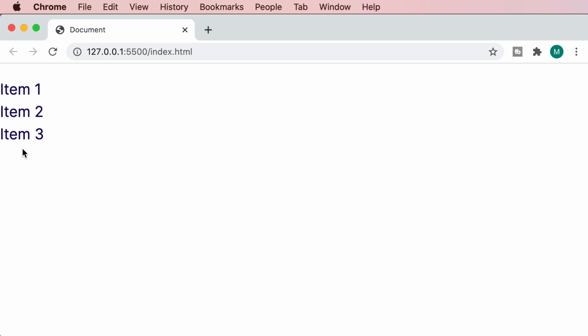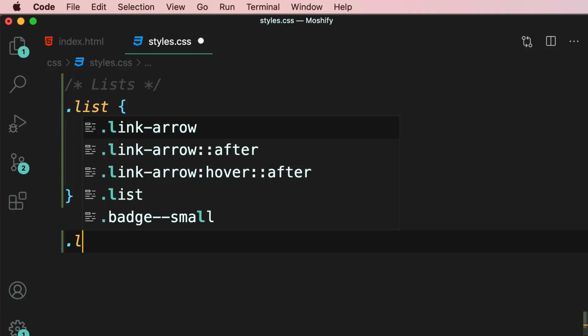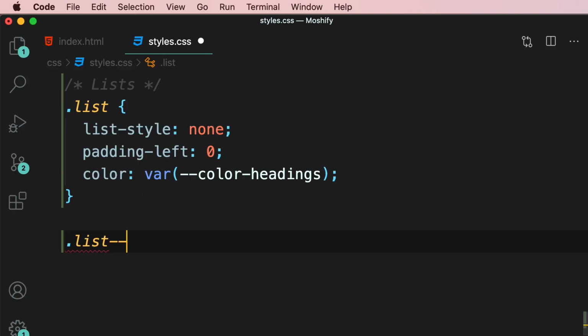Now let's create a variation of this list called inline list. So once again, we want to apply object-oriented CSS principles and separate structure from skin. So back to our style sheet, we define a new class, list, double hyphens, inline. Now in inline lists, we want to convert each list item to an inline element, but we don't want to add the list item element here because now our CSS knows about our HTML structure.